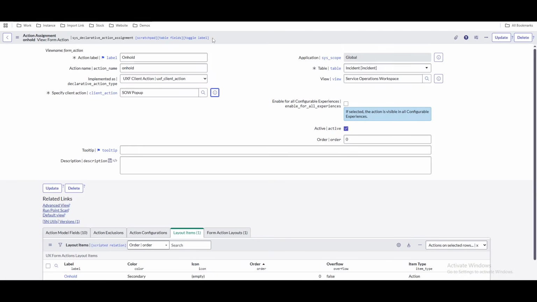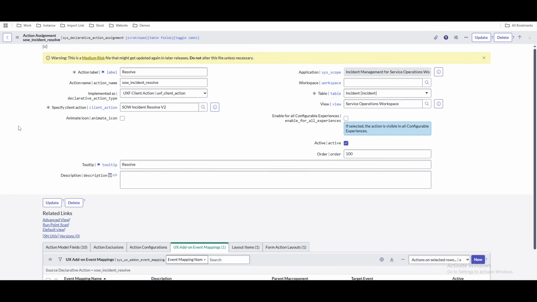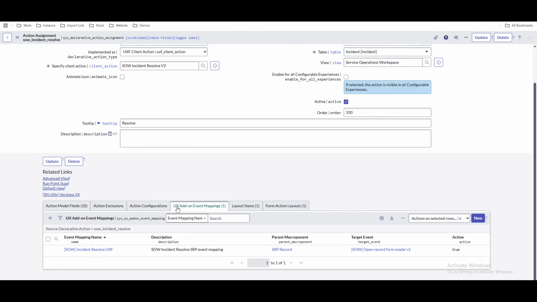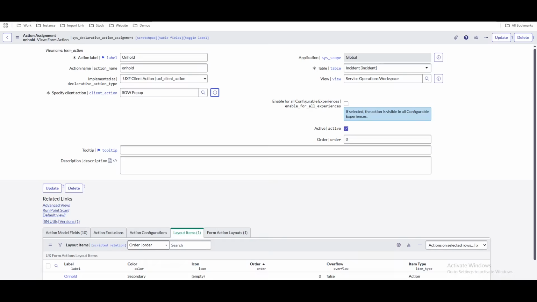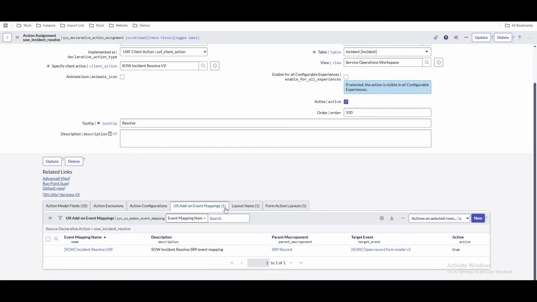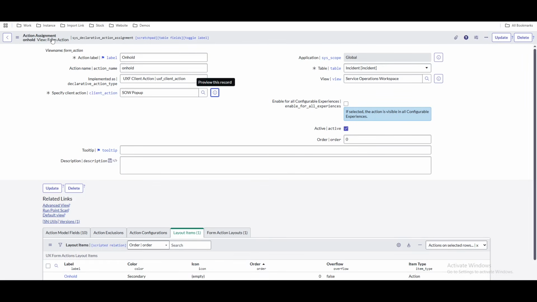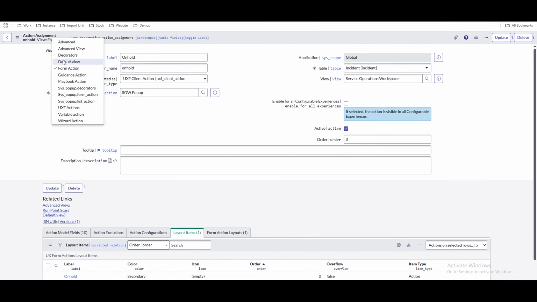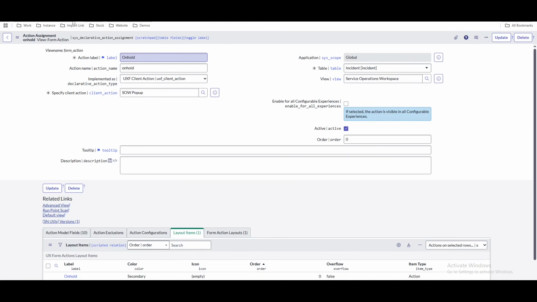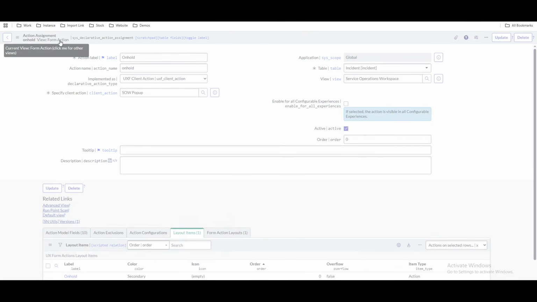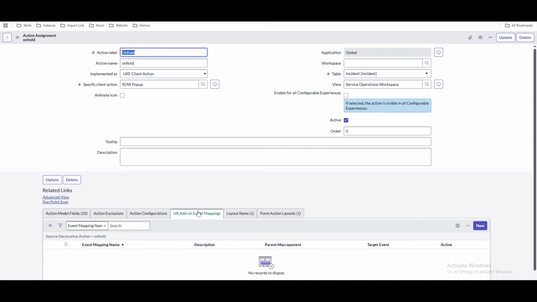The last step is that if you go back here under this resolve, there is a related list called UX add-on event mapping. We need to add something similar there, but you can see that it is not visible here. These related lists are not visible. To make them visible, you can change this form to the default. So we'll change this to default.